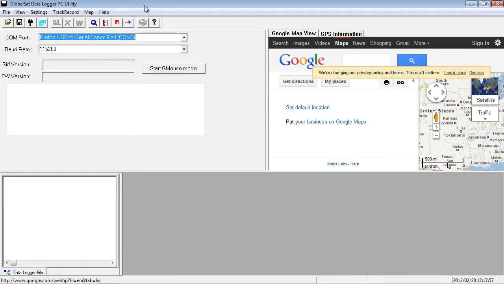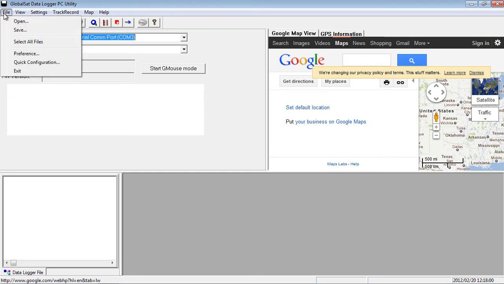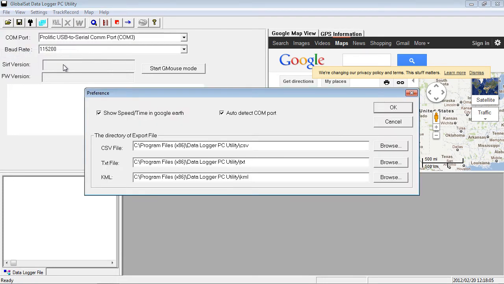Now, if I come over here to File and Preferences, it's here where I can add some settings about showing the speed and the time, or auto detect COM port, which I have checked, which helped me find out what COM port I was using, and what the default directories are where my exported GPS data files are going to go. I can change these if in my workflow I want them to go to a different spot than these defaults. These defaults work fine though.